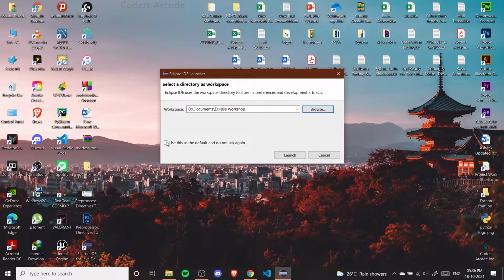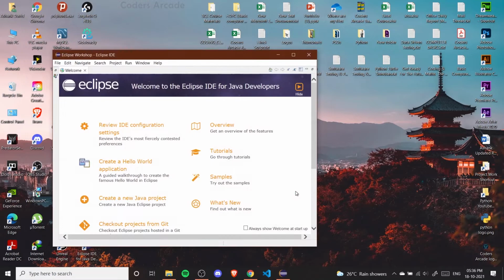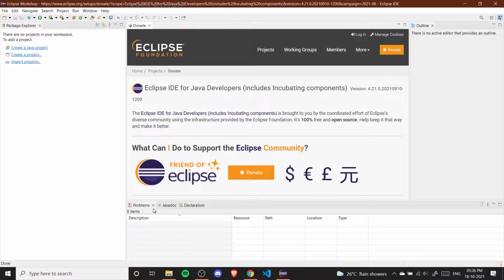To use this, I have to click on 'use this as the default and do not ask again,' and then I have to click launch. Now whatever programs you create will be saved into that particular folder. Now Eclipse is starting, and there you go. I'll maximize it, and this is how your Eclipse IDE will look when you open it for the first time.